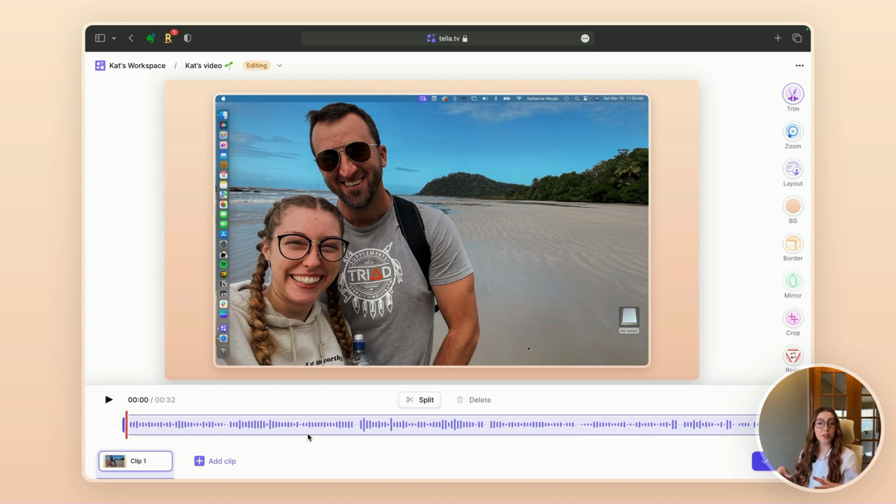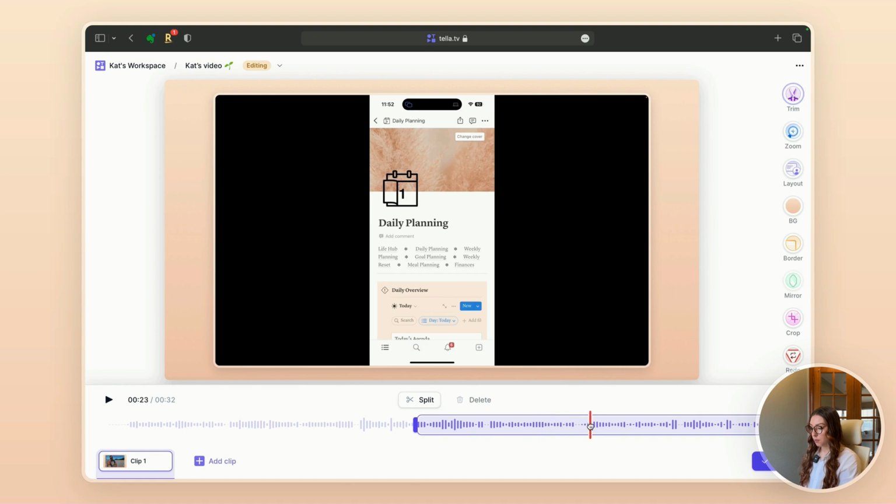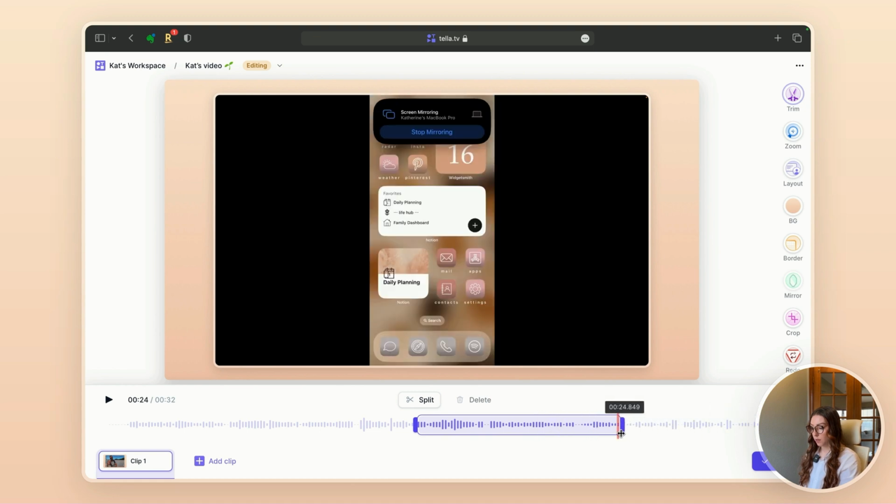What we're actually going to do for this video is trim it down to only show my mobile phone screen so that we can crop it to the size of that screen. So let's go ahead and find our stopping and starting points. Let's call it good there. And I'm just going to drag it down. And then our stopping point we'll say is right there.